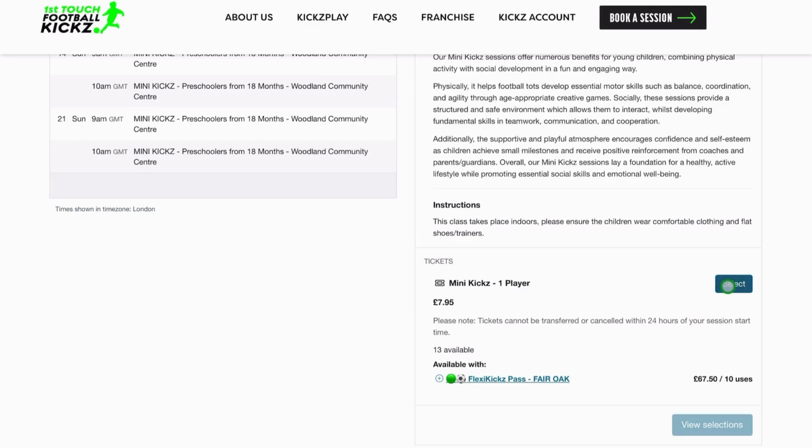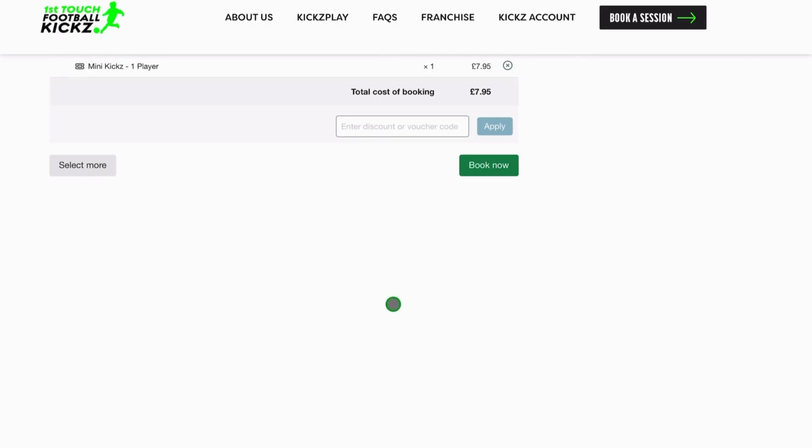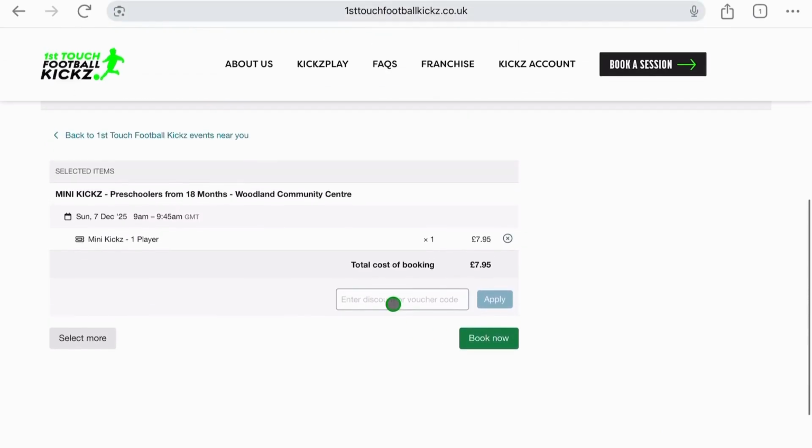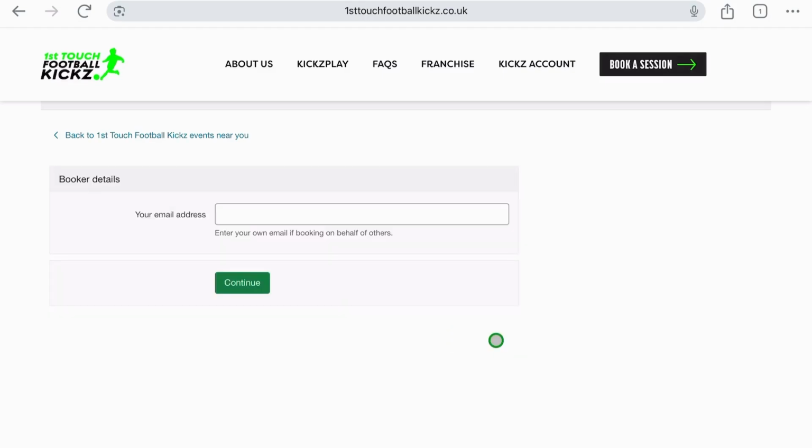I press select, and from there I can hit view selections if that's the only one I'm going to select. It will give you the description of what you've chosen. If you want to then continue your booking, press book now. If you've never booked with us before, you can put in your email address and press continue.